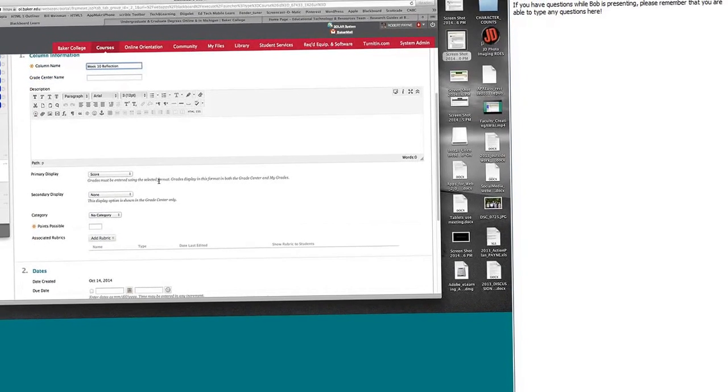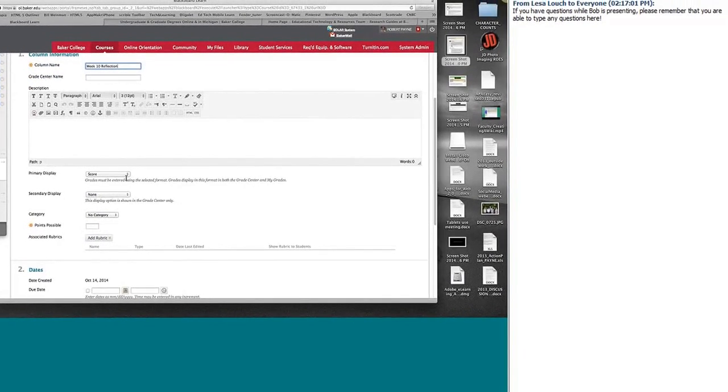You can continue to move down. The default on primary display is always going to be score. You do have other choices, but score is the most common. Don't have to do anything on a secondary display.